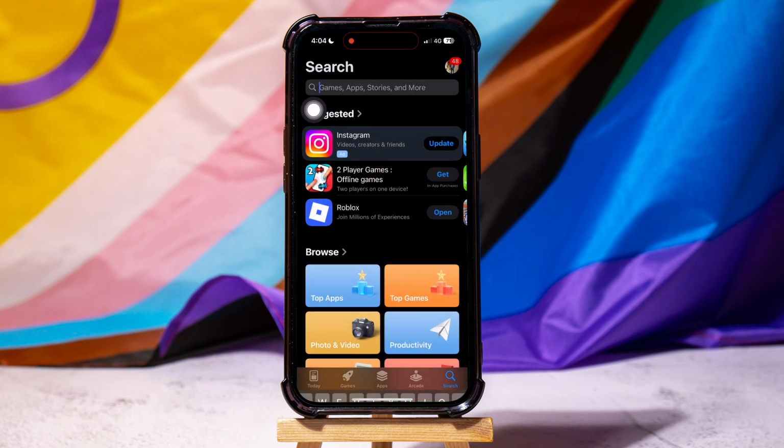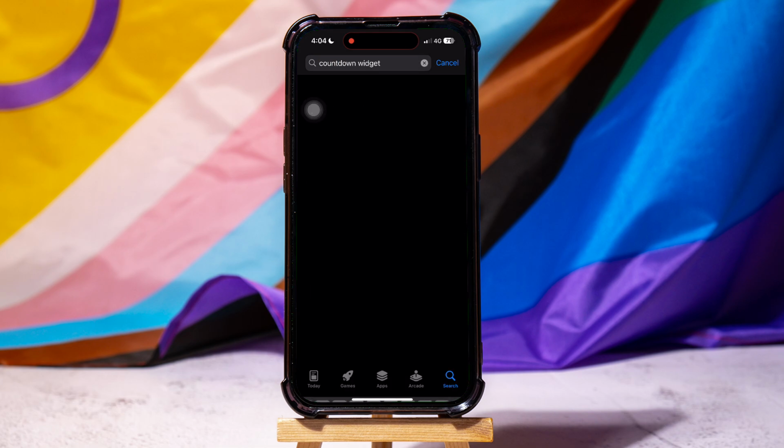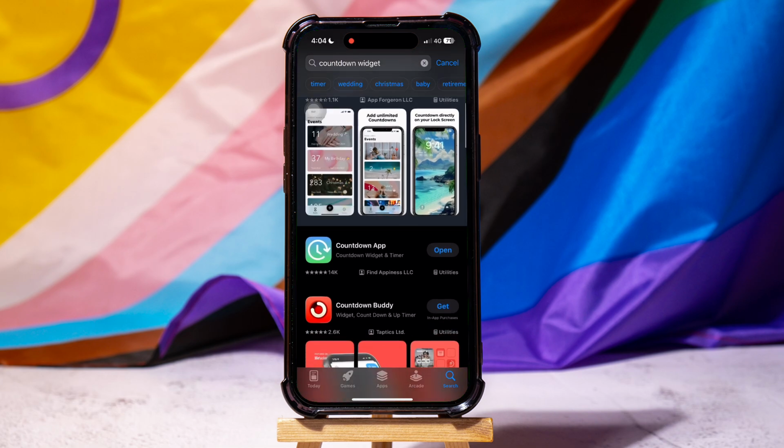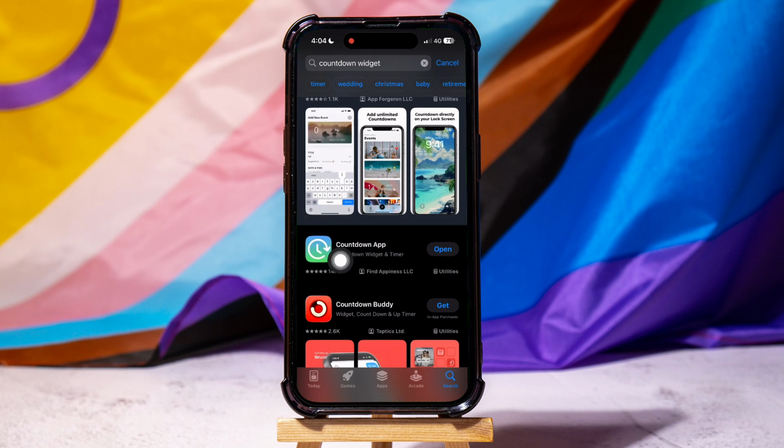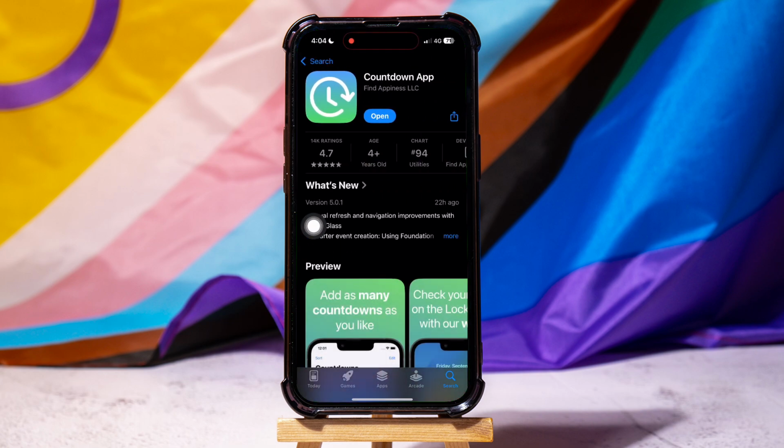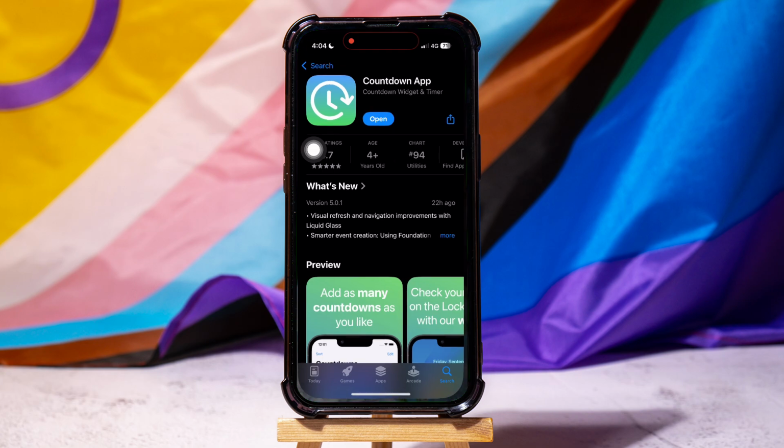In the search bar, type in the countdown widget to find a list of suitable applications. Browse through the search results and select the Countdown app to install. Tap to download and then open it.